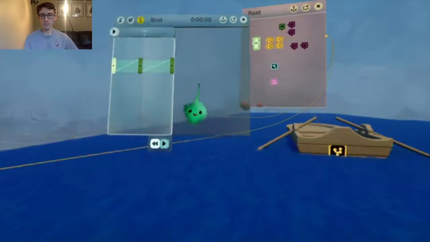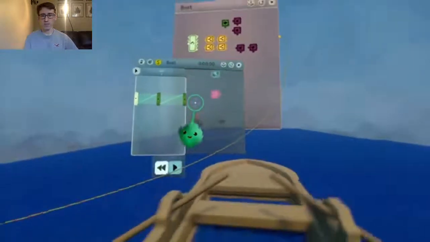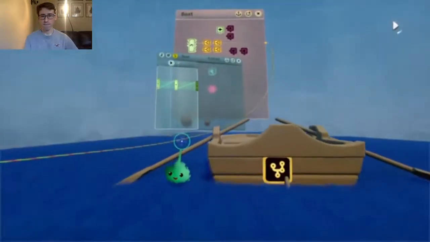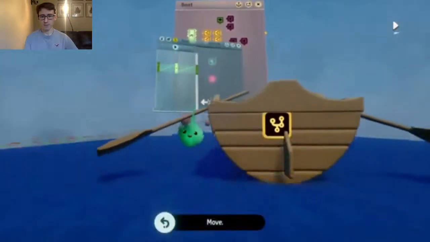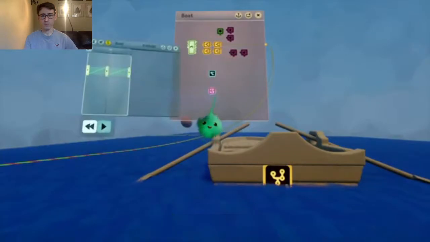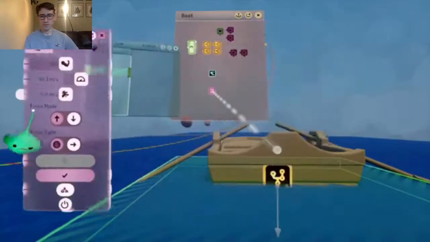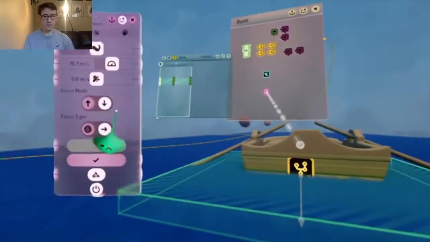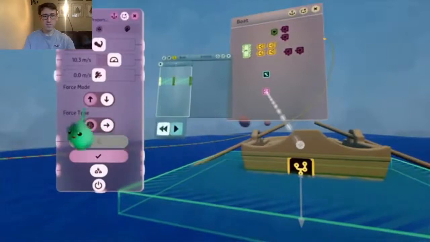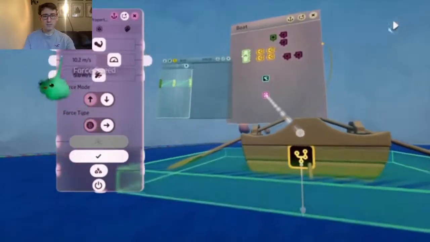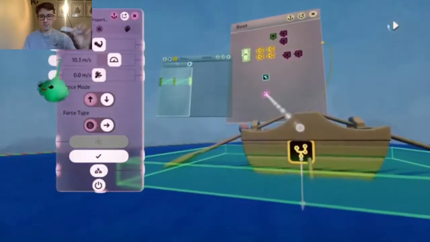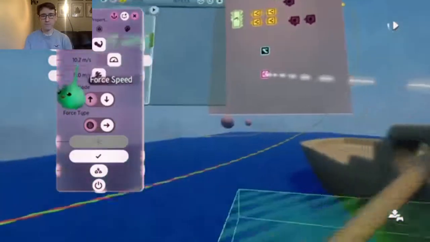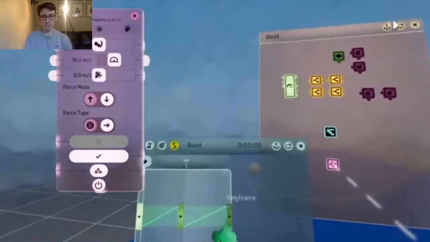And once you hit play, there you have it. Up and down bobbing. Let's see. It starts at 10.3, 10.4, 10.3, 10.4, 10.3, up and down, up and down. That's how you get something bobbing in the water.